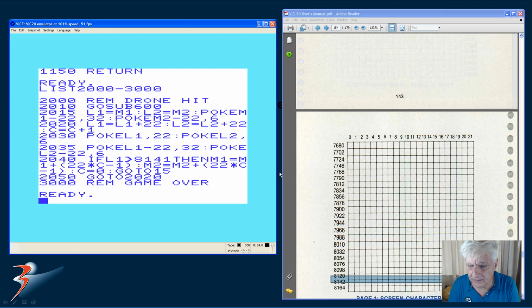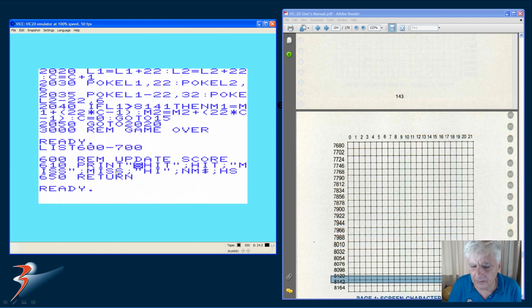Let's check out the subroutine located at line 600, which updates the score. And I'm using a normal print statement. The control character S moves the cursor to the top left, where we print hit, its variable, miss, its variable, as well as the high score with the initials and the high score obtained. So let's go back to the main loop.